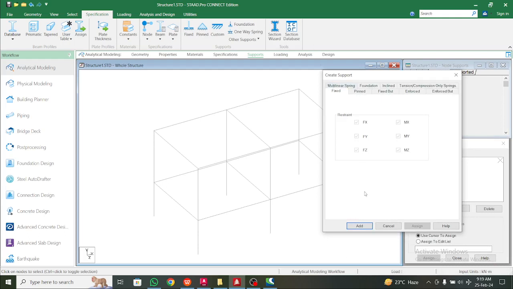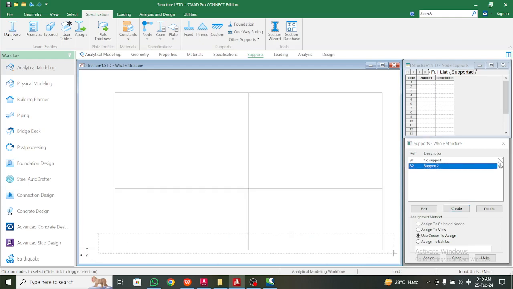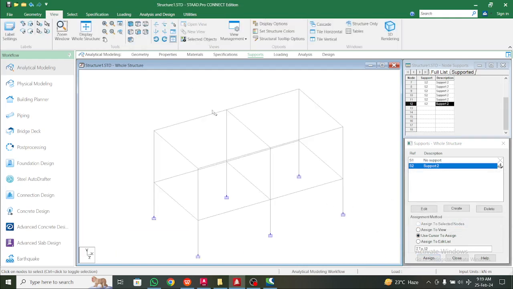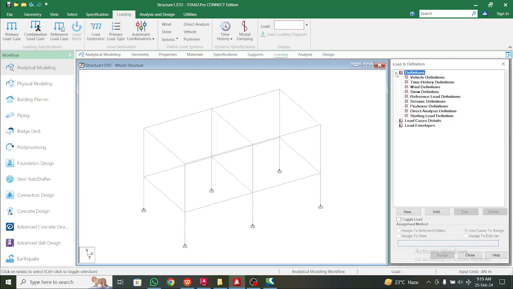So just create this fix support here, and Shift plus Control plus Shift plus click here, and then Shift+1, and then we'll go here and click on the side and yes. Okay, and then we'll go to view, and then we'll just select this. This is the thing, and then we'll go to loading, and then this is the case here. We'll go to loading. So the support part is over, then we'll go to loading.